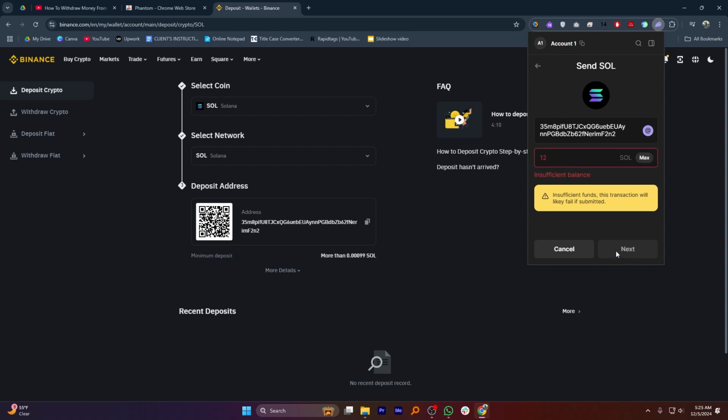Finally, you'll be able to withdraw funds from a Phantom wallet to your bank account using Binance. So that's how to withdraw money from the Phantom wallet to your bank account.